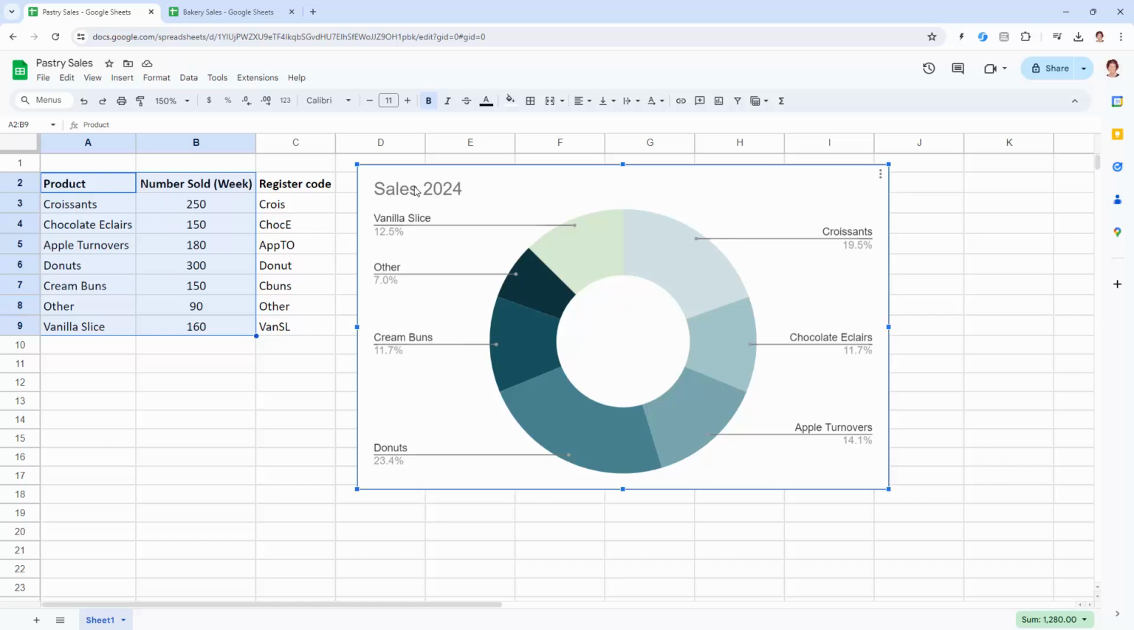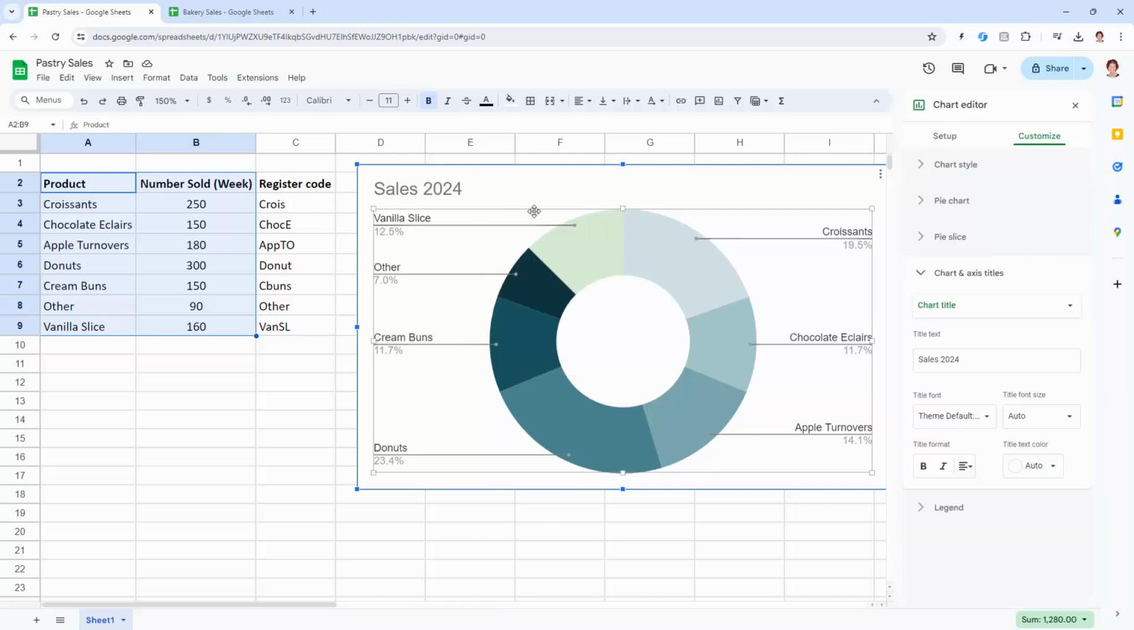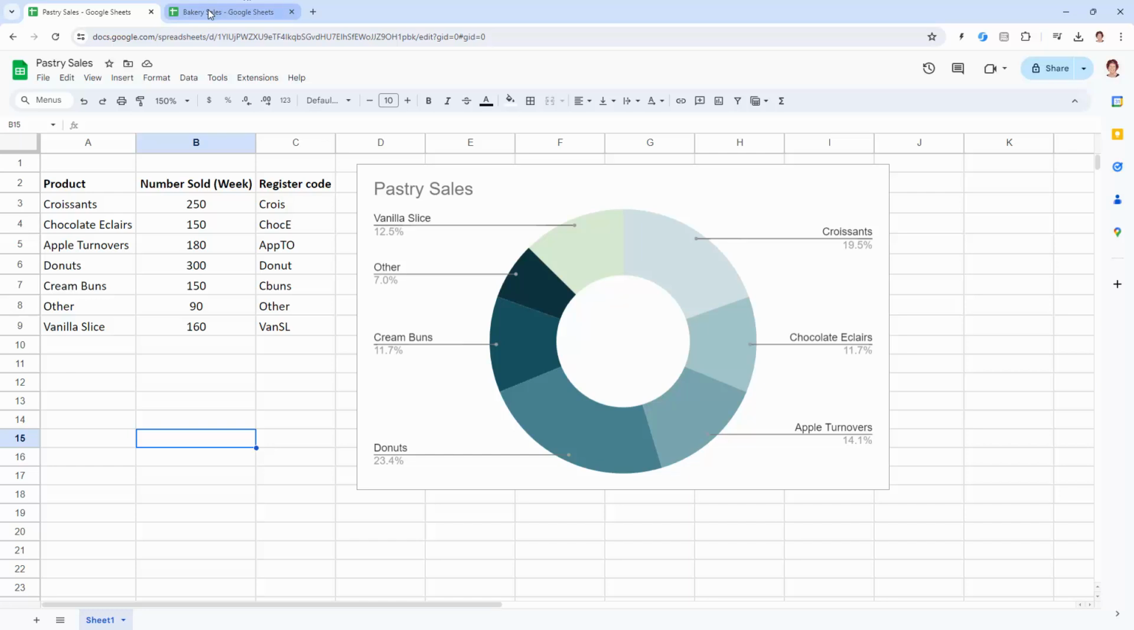I am going to need to change the title of it though, because it's still got the sales data title from the previous worksheet. To do this, I'll right click and I'm going to choose chart axis and title, and then chart title, and that will give me access to the title text here, and I can change it to suit. So it's quite easy in Google Sheets to get around the limitation of not having chart templates.